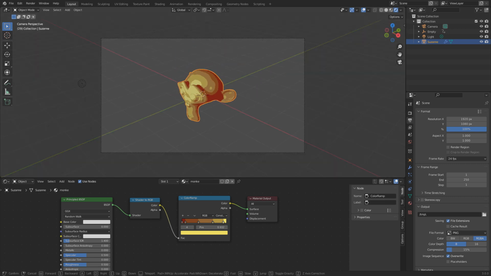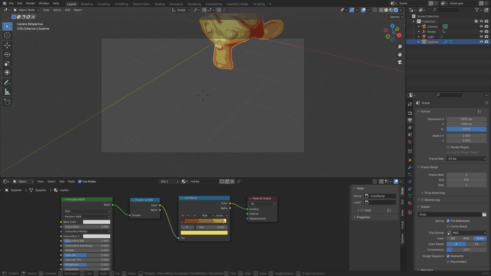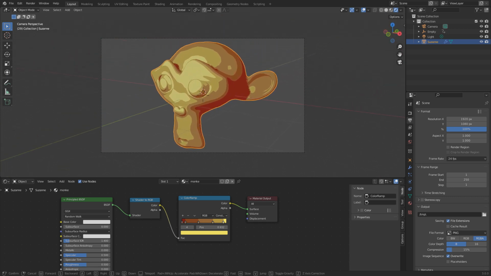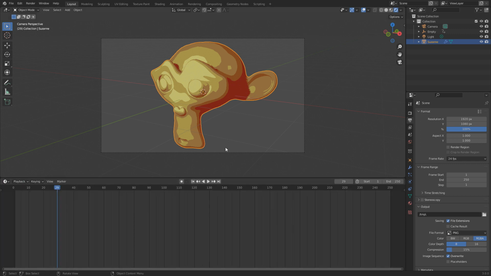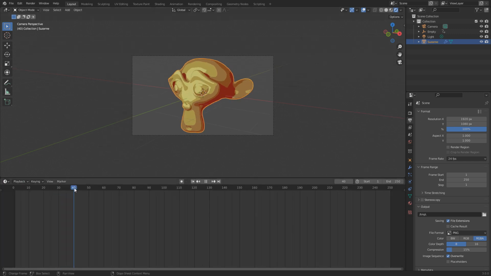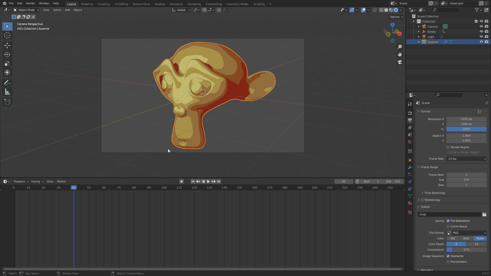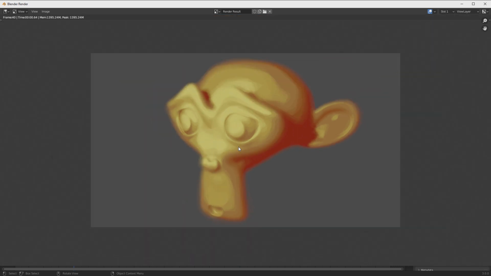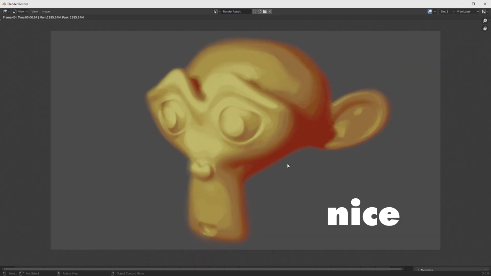Okay. Now let's take our camera, position it properly, and go back to our timeline. Okay, let's set this to, say, 40 frames. And let's have a look at our result. Nice.